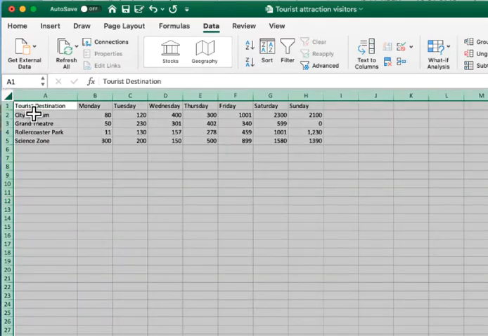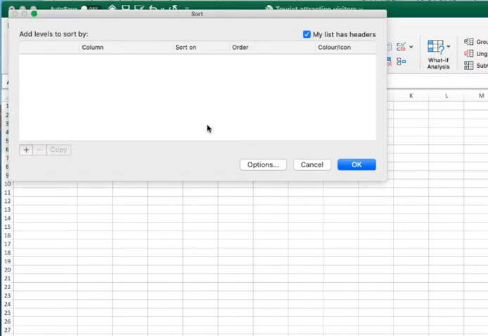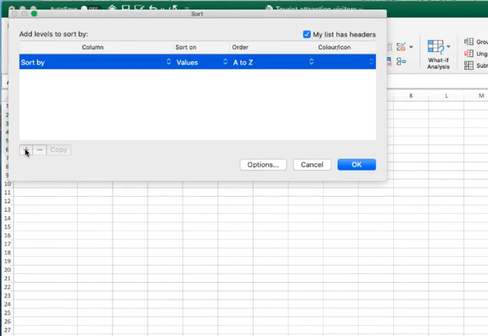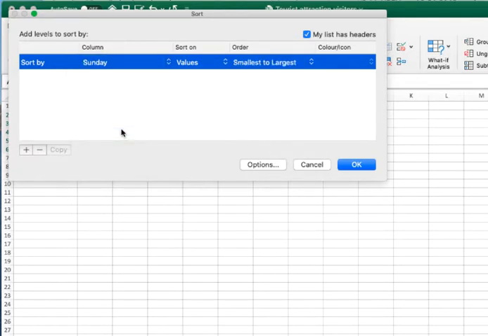You can sort by other columns as well. For example, if we wanted to sort by the tourist destination that had the most visitors on a Sunday, I would go back to my sort button, and by clicking the minus button here, I can get rid of the alphabetical order sorting, and we're going to add another way to sort the information. So I want to sort by the number of visitors that attend on a Sunday.